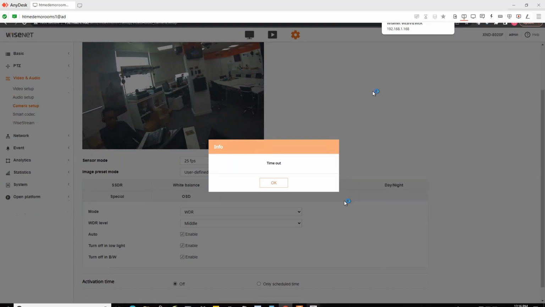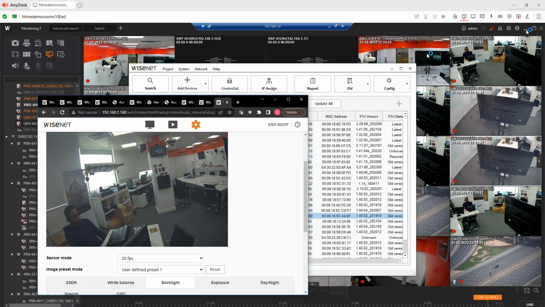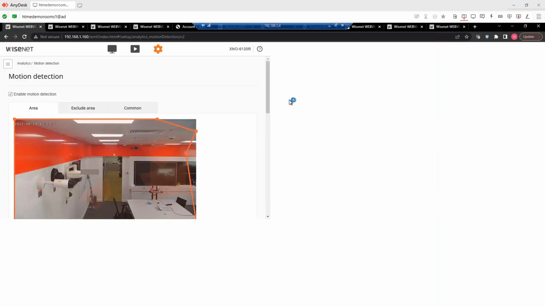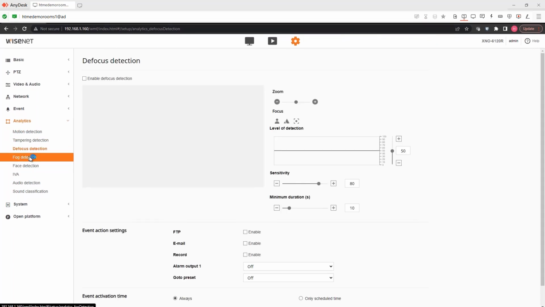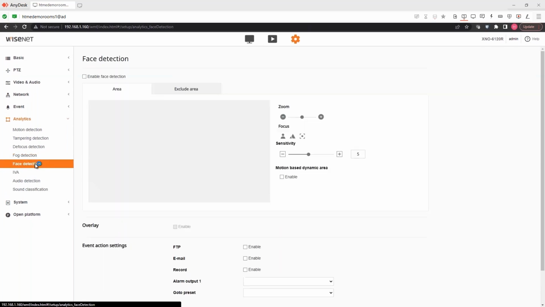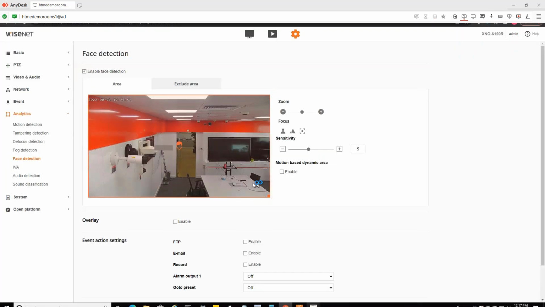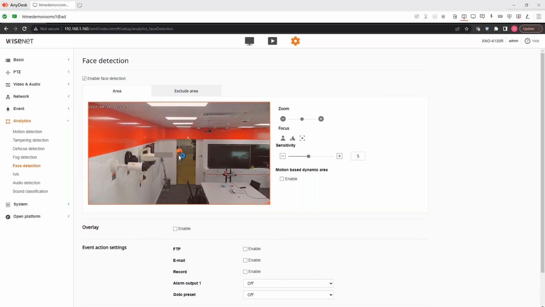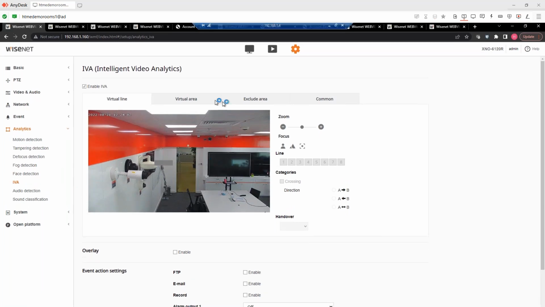Let's see if we have an AI camera around. Okay, before that, we saw Q series. In X series, same thing, motion, tamper, defocus, but it has more analytics, fog detection, and not commonly used, face detection you have. Okay, this is using the traditional method of face detection. If you enable it, it will look for any shape of a face with eyes and nose. It will try to detect. Intelligent video analytics, line crossing, zone crossing.